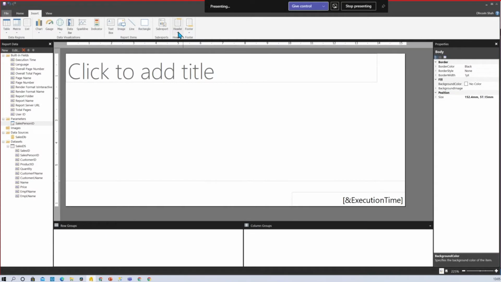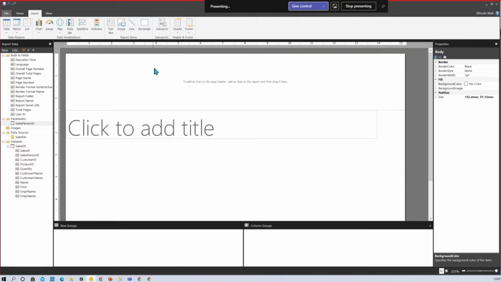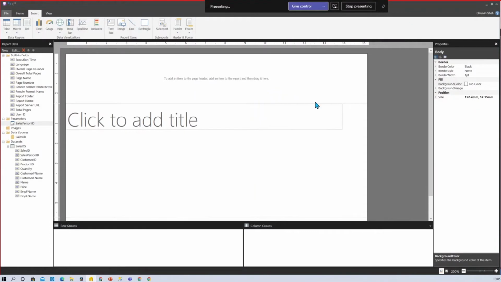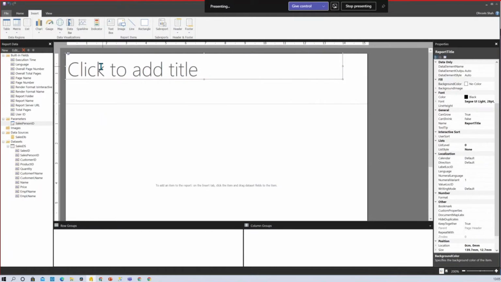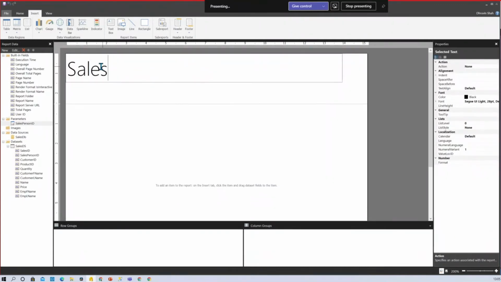Now to add the header, first of all go to the header section and click on add header. So you can see that it has added one header section for me. Let me zoom out a little bit so I have a non-scrollable canvas. And now what I want to do here is move my report title into the header section. So I will simply click here and move it to the top like this, and you can simply provide the name of your report as sales report.